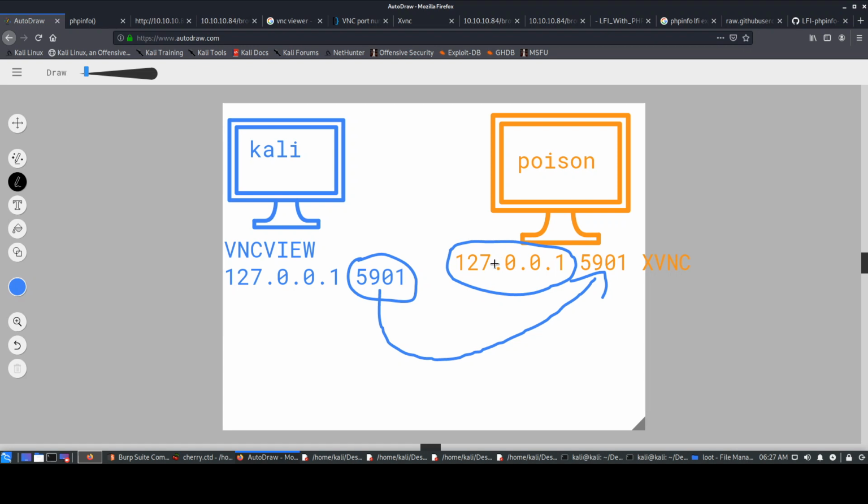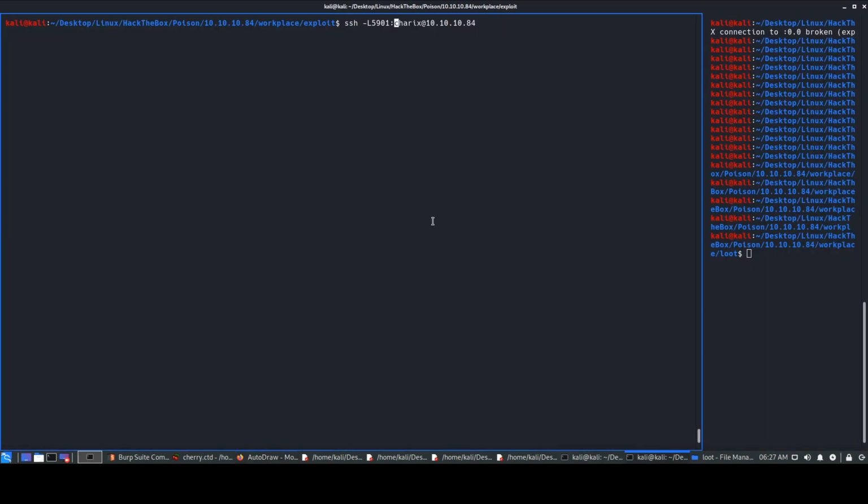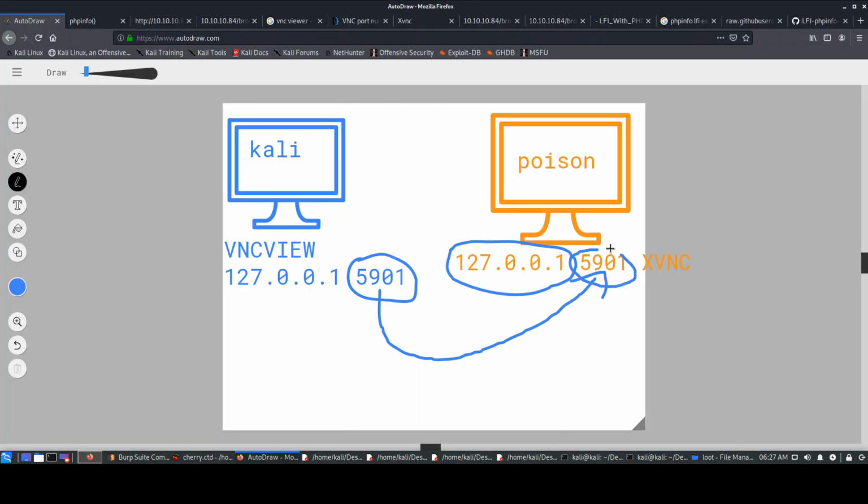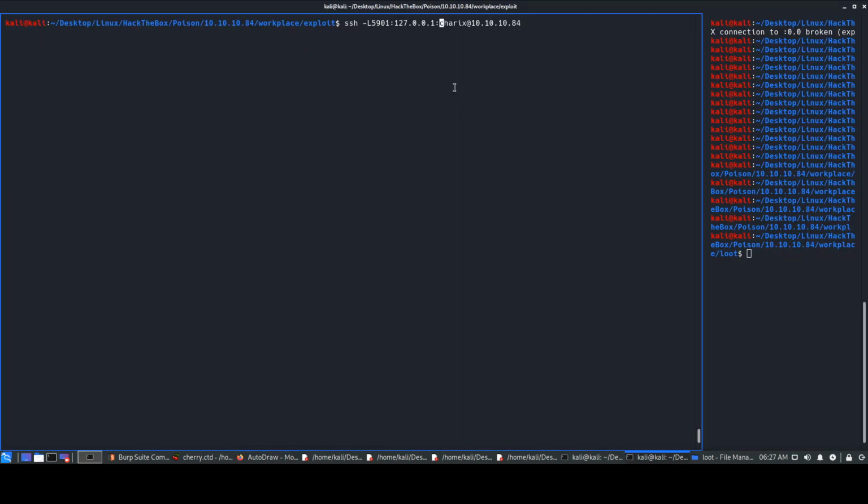Now why local host? I know it does not make sense, but I'll quickly show you all why. First write the IP address of the local host, that is 127.0.0.1, and then add the port number of the attack machine, that is this 5901. So this is done.